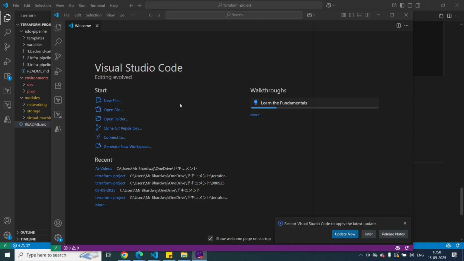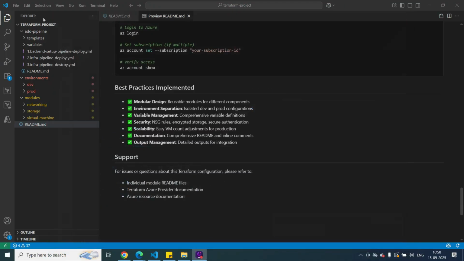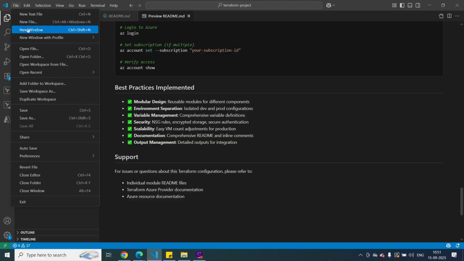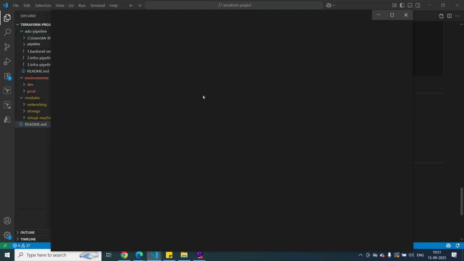All right, guys, now I'm going to clone my VS Code with the central repository, but for the current demonstration I'm using GitHub. Similarly, I'll also use Azure DevOps in an upcoming session. So first, just go to File and click New Window.